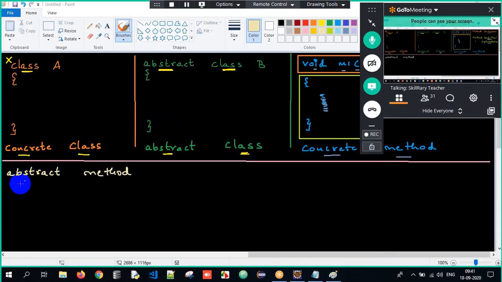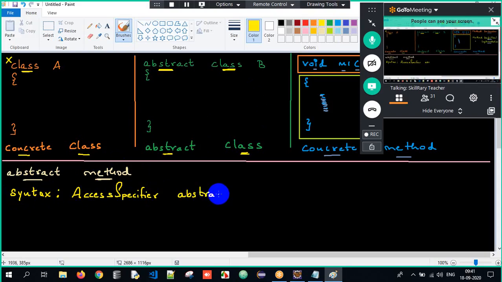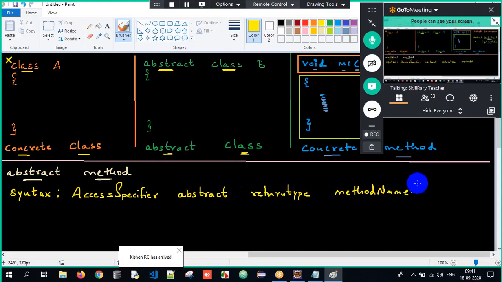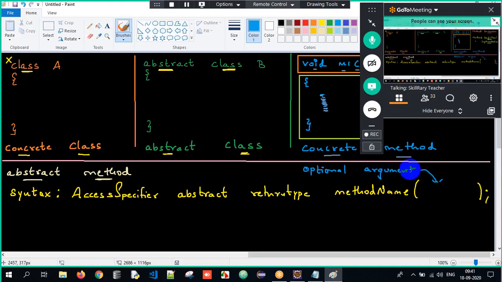So we should understand something called an abstract method. An abstract method will always have only a declaration. Let us try to understand the syntax of an abstract method. First, we will have the access specifier, then the abstract keyword, then the return type, then the method name, open and close parentheses, and terminate using a semicolon. And I can pass optional arguments over here.